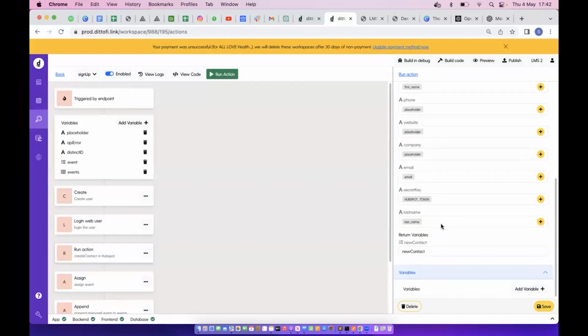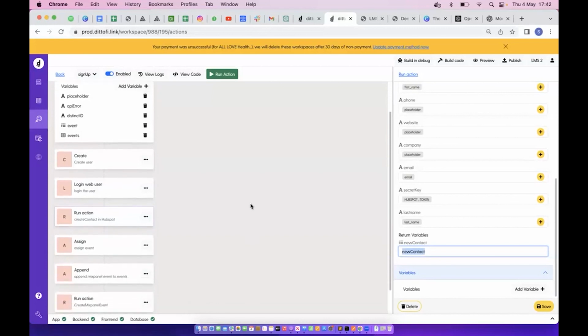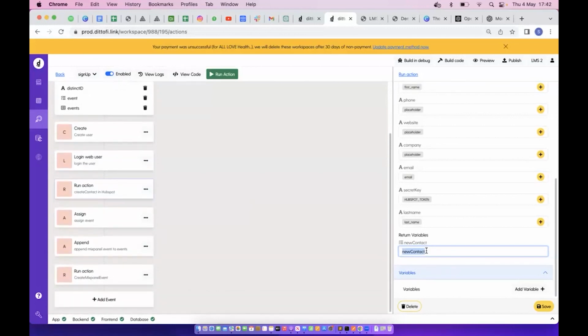And then this is going to return you some information about the contact you've just created. HubSpot will give an ID to every user that you create in the system, and that will be included in this return variable here. You may or may not want to actually use that information. Probably you don't really need to. So those are the only parameters that you need for the HubSpot one.